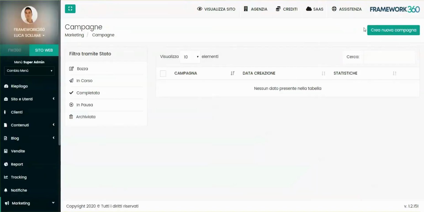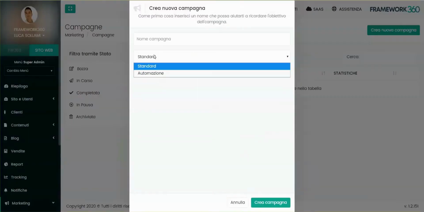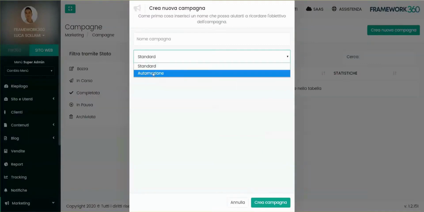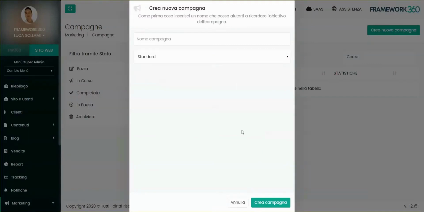For example, we save and access the campaigns. To create a campaign, we click on Create New Campaign. We can select whether it is a standard campaign or an automation. Automations are actions that the software performs based on the operations carried out by the customers. Let's select, for example, a standard campaign. Let's call it Send Newsletter. We click on Create Campaign.